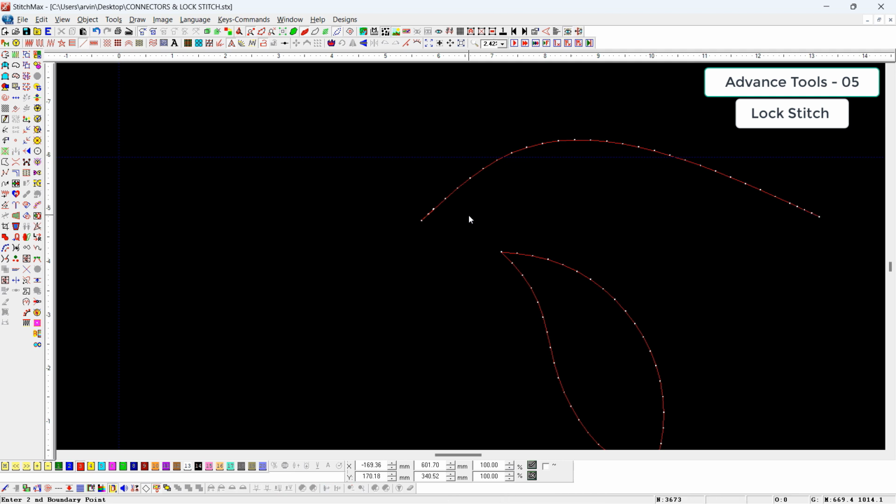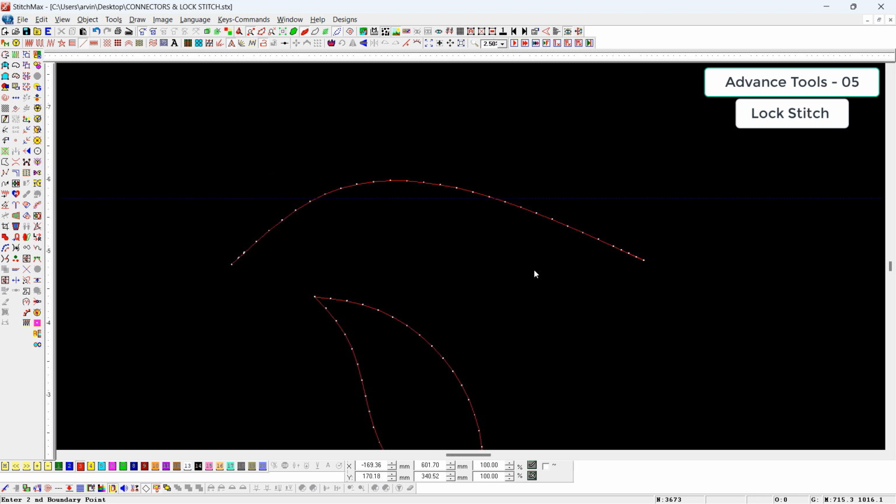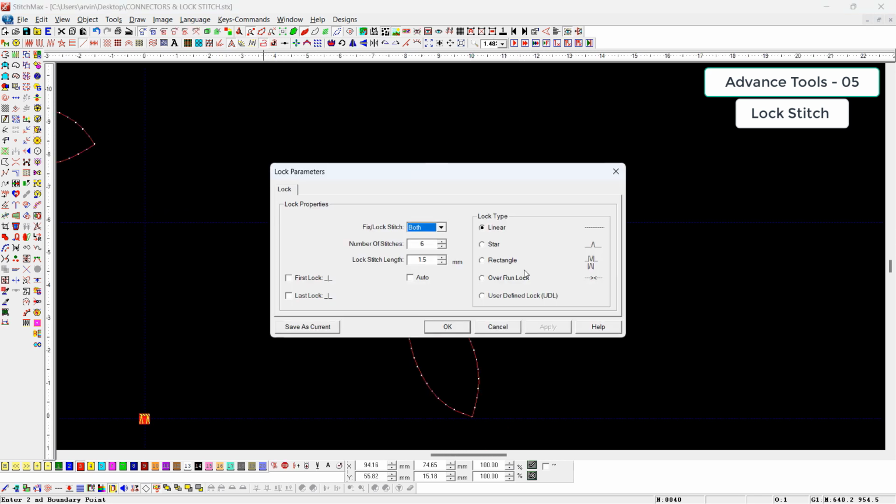To prevent the thread from unraveling during jump cutting from the fabric, a lock is implemented. So, when pulling the thread there, the design doesn't unravel. The object we have created becomes locked. Now, let's know about lock types within it. Currently, the lock type here is linear.